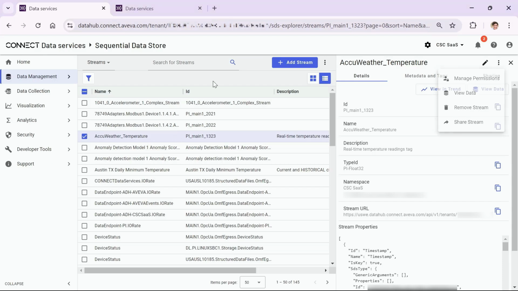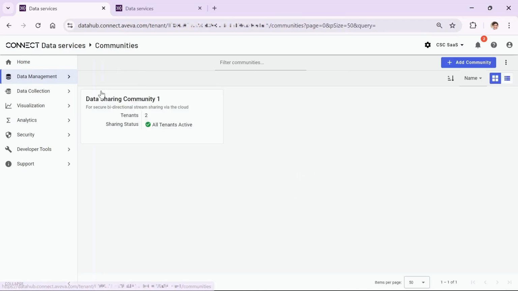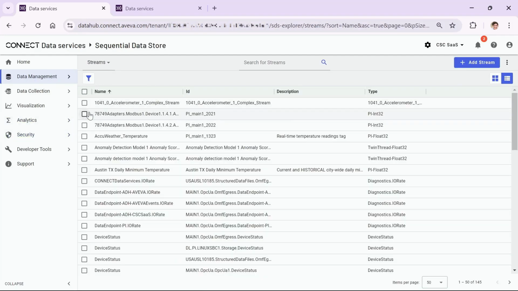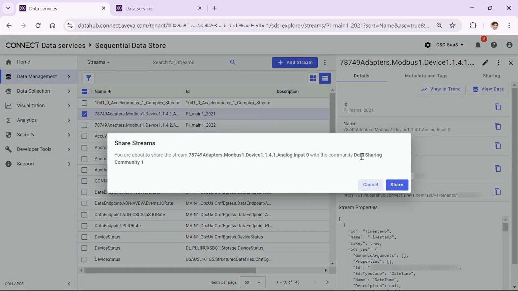Now, sharing is covered in the communities topic later, but if someone has created a community for doing data sharing with a different Connect Data Services tenant, say a different organization, what you can then do is go to Sequential Data Store and say, I want to share this with that tenant who's in the community. I want to share this with an external third party, a member of that tenant, and that tenant is a member of the community that I've set up for doing community sharing. I can hit over here, share stream, and I can say I want to share this with my data sharing community 1, and then that will add this to the list of shared streams within that community.